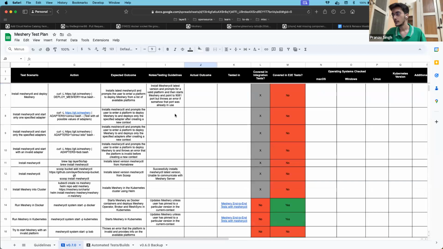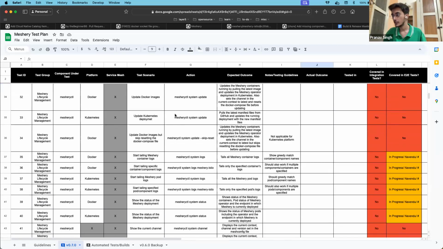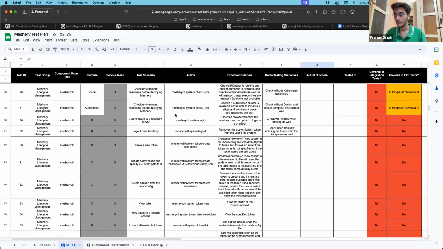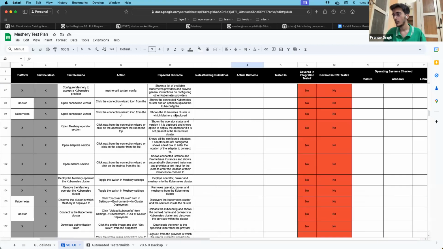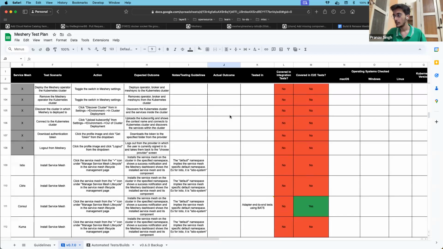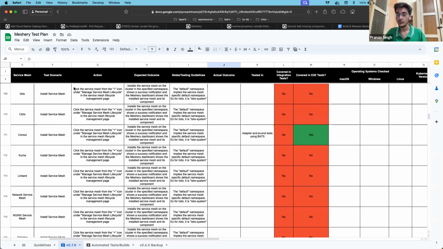This is quite exhaustive, and it tries to take care of all the different scenarios which Meshery's different test plans should cover under different workflows. And if you don't know what E2E is, E2E means end-to-end testing, where a complete feature or functionality is tested through a workflow or a script running inside of a workflow.